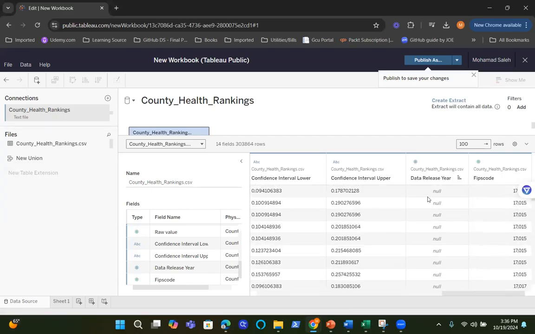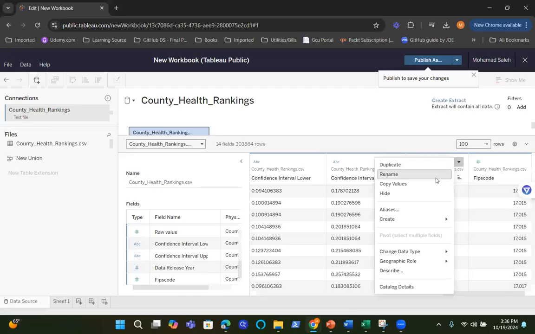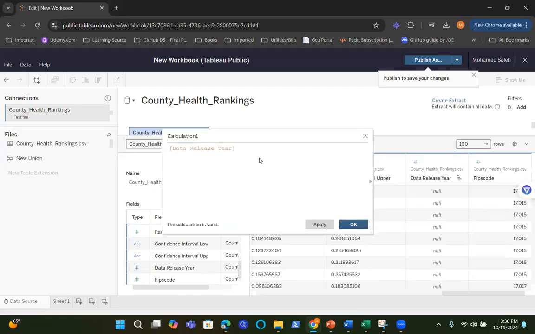I want to go ahead and replace these null values with the value 0. Can I do this? Yes. We can take advantage of a calculated field. So if you click on this column, you basically want to change the null values under this column from null to 0. Click on this one, and you go to create calculated field.